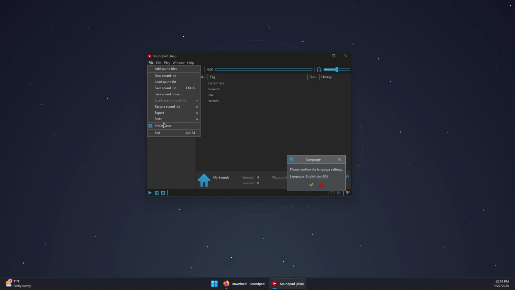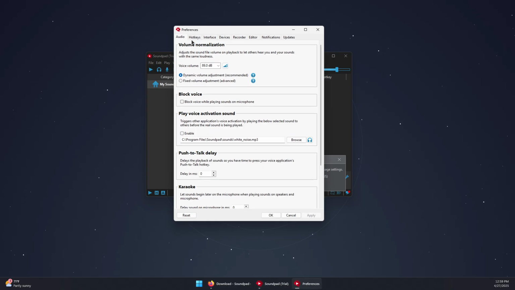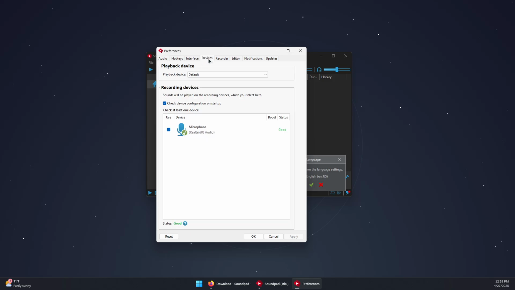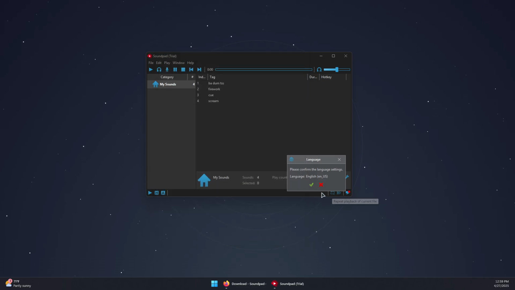Now click on File, go to Preferences, and then in this window you will need to go to the Devices tab. Now you will simply need to select your main microphone device and then enable this checkbox next to it and make sure it's only one active or checked at once, which is recommended. And now you can simply click on Apply and OK.